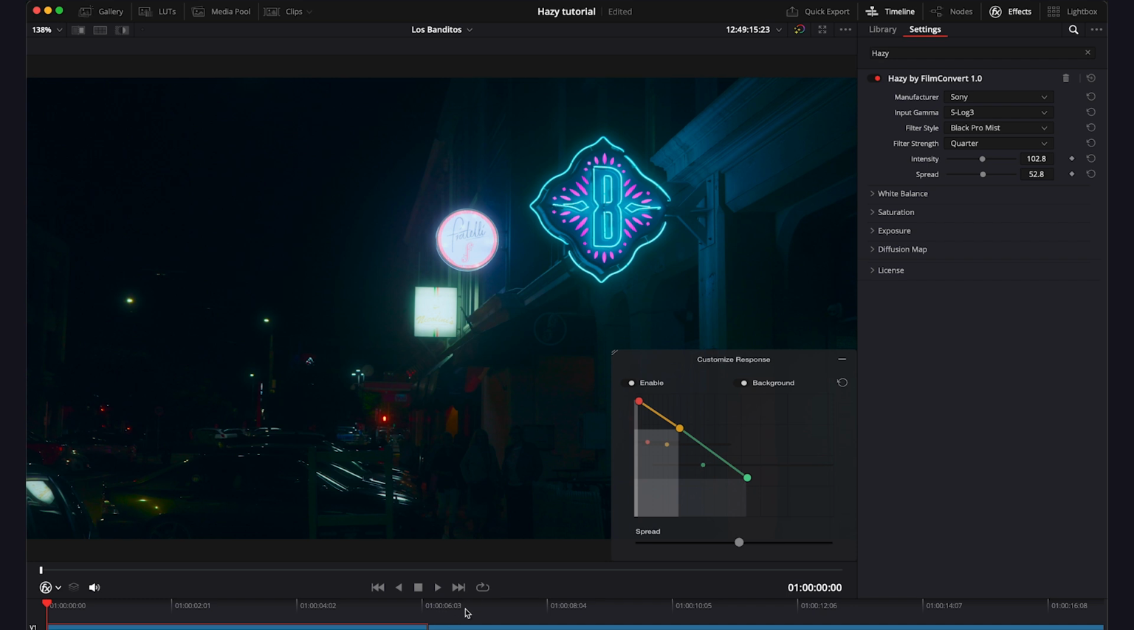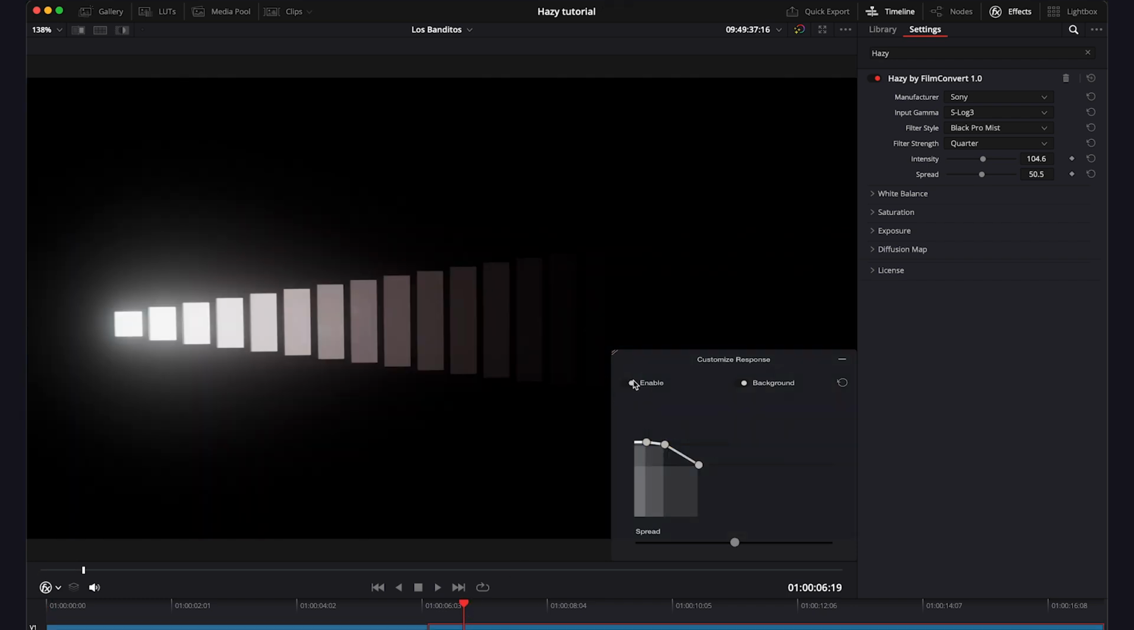Now, let's return to the Xyla chart and explore the Customize Response in more detail. Moving the points horizontally will modify the spread of each layer. Moving the points vertically will subtly adjust the intensity of each layer. The leftmost point controls the fall-off of the layer closest to the light source. Drag this point to the top left corner of the graph for a bright and tight look.